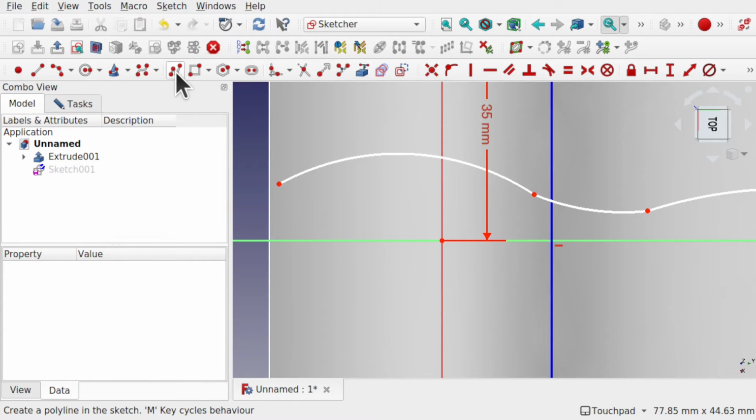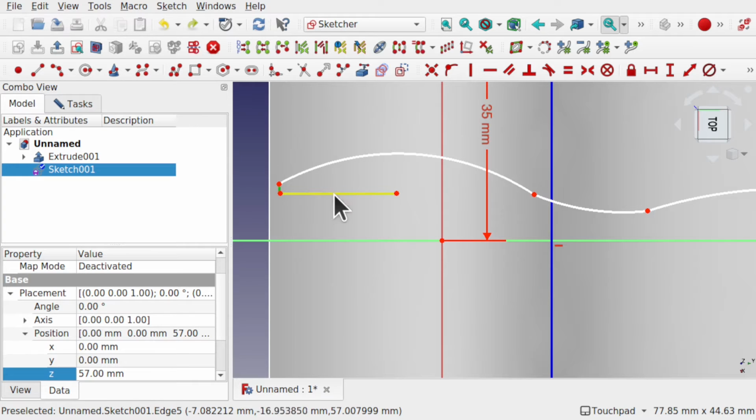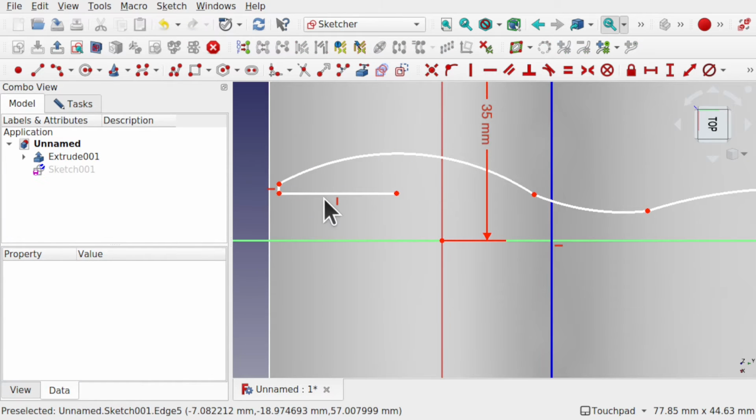So I'm going to use the polyline and I'm going to come in to about here, come out and connect up like so. Hit escape, escape again, and just bring this in. Make sure that this line, now let's see where we are. We've got the top, so this is actually going to be horizontal like that.